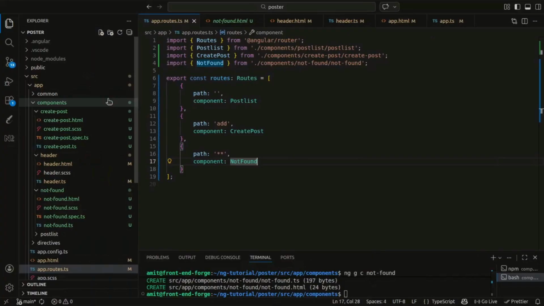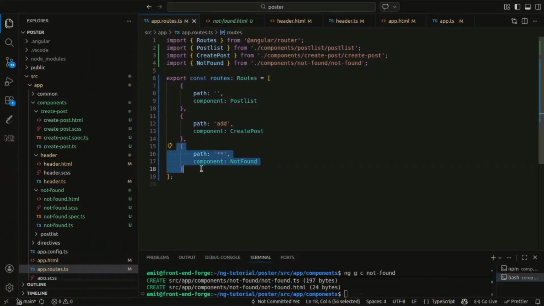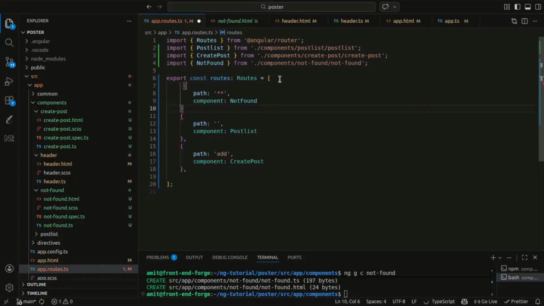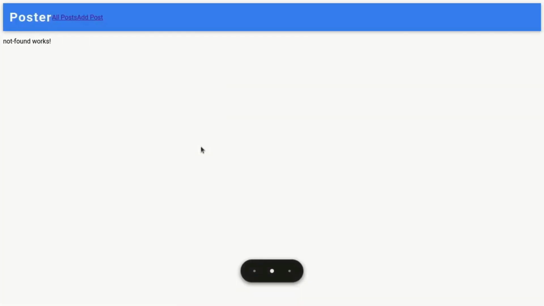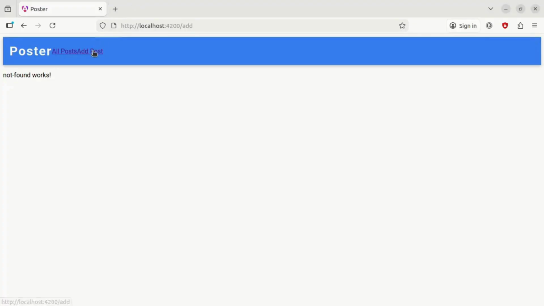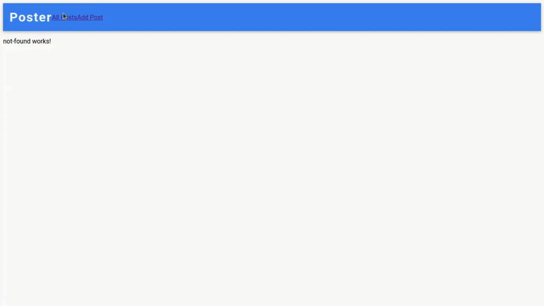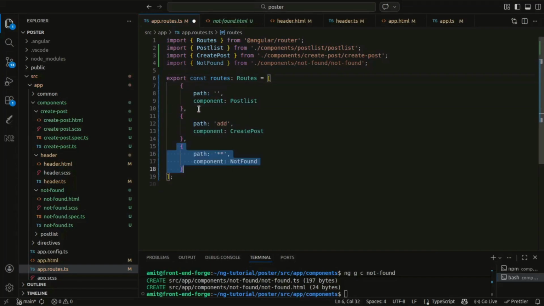Now there is a catch over here. Your wildcard route object should be added at the last. If you add the wildcard route object at the first, then your application will always render the not found component, whether or not you navigate to a particular route which is added inside your route configuration. Let's see inside the browser. Now if I click on the add post, you will still see the not found, and if I click on the all post, you will again see the not found component. So your wildcard route should always be mentioned at the last of your route configuration.